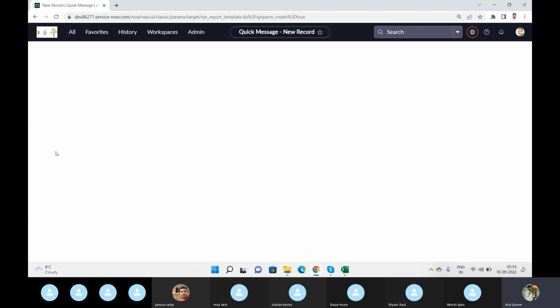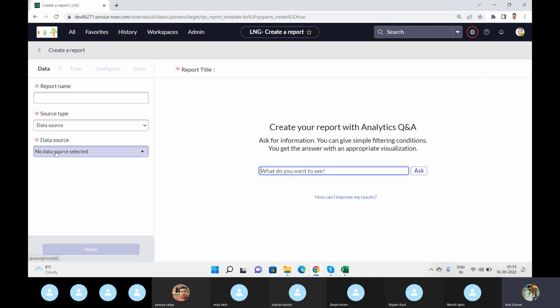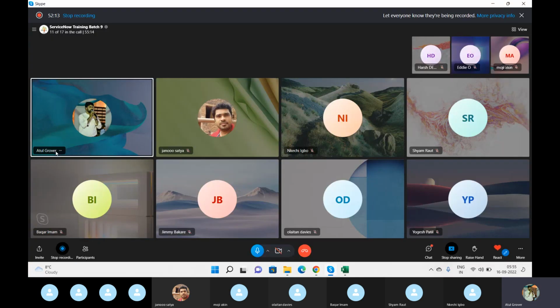I'm not going to repeat the previous sessions. Just on the top, what is required? You can create a report on the standard tables. Now I would like to give you homework. There are a few tables in ServiceNow on which you cannot create a report.